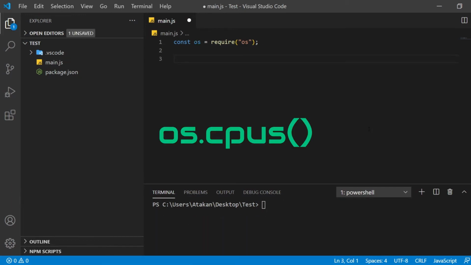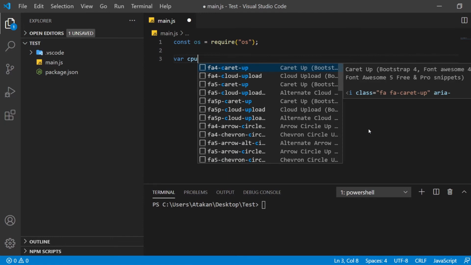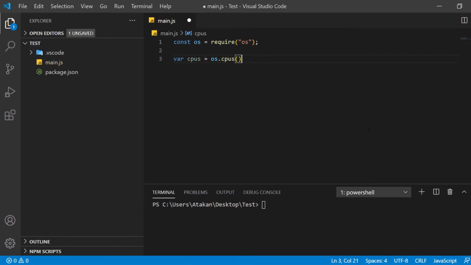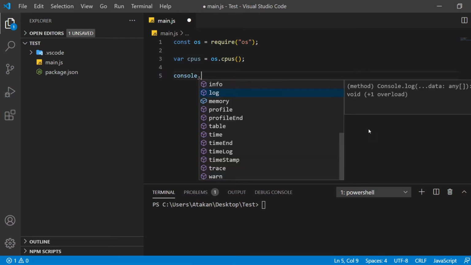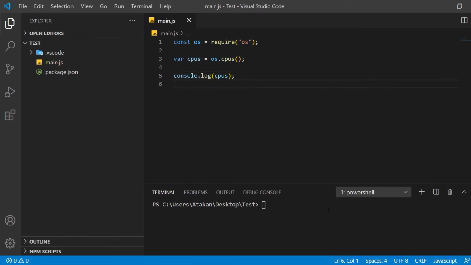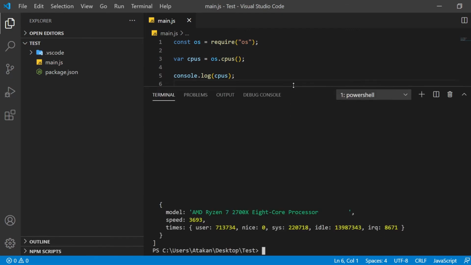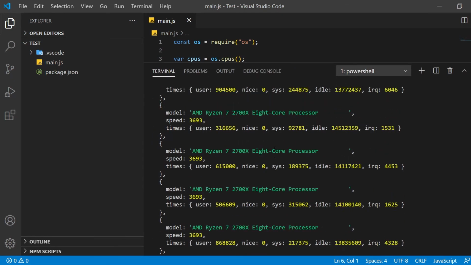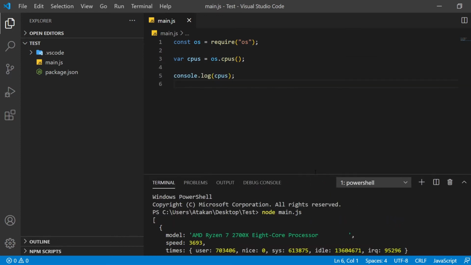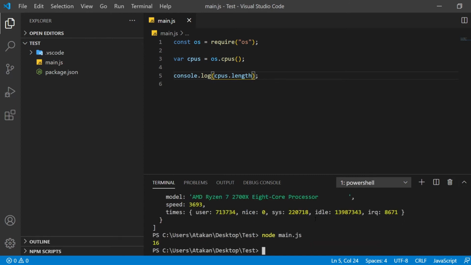Now we can look at cpus method. This method enables us to get information about our processor and returns an array of all available logical cores. Each logical core is defined as an object and it has model, speed, and times parameters. Model is a string which returns the CPU model. Speed is basically processor speed and it returns number. And finally, times. This is an object which consists of time values such as system, idle, and user.